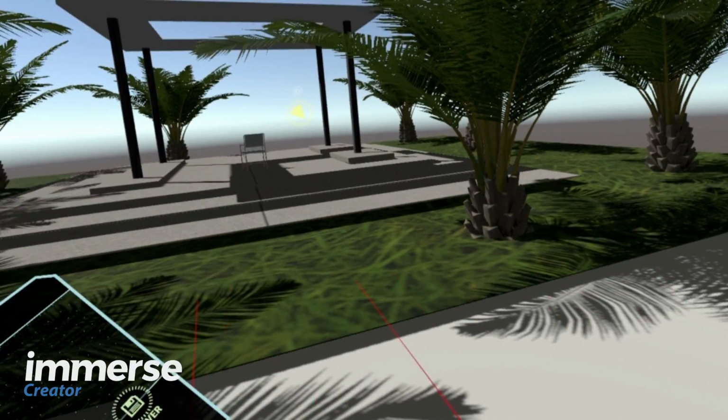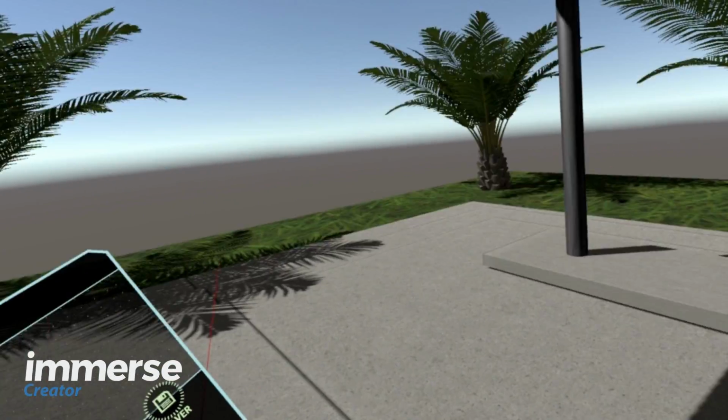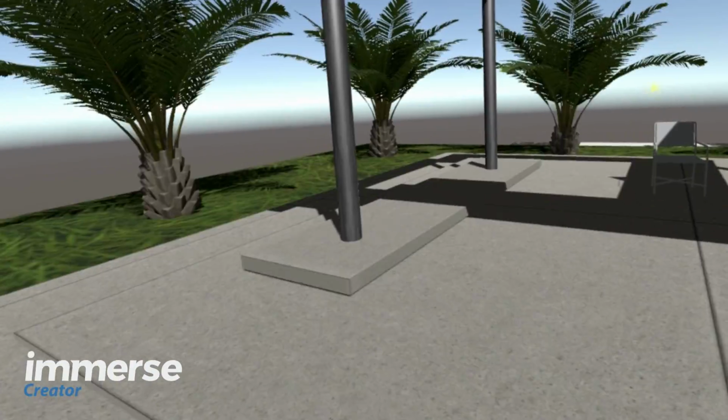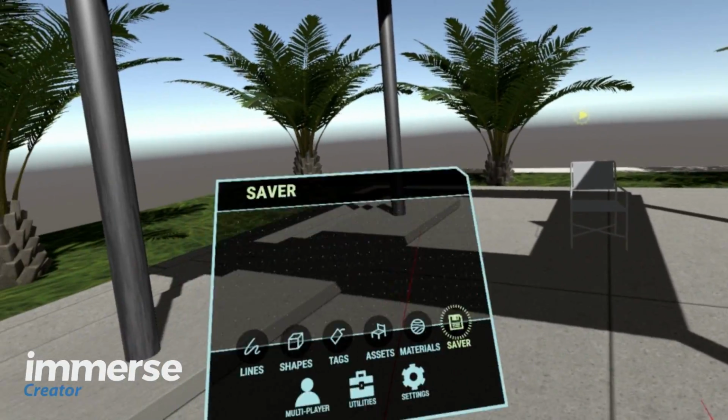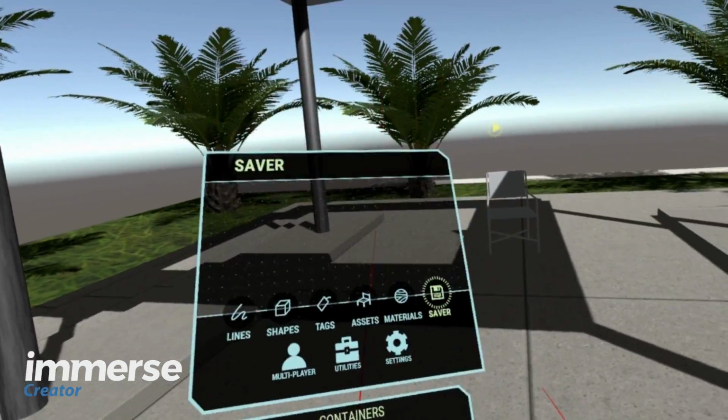And rotate around, and here it is. So this will be in here in this sandbox if you ever want to load it up and take a look. And I think that's about it.